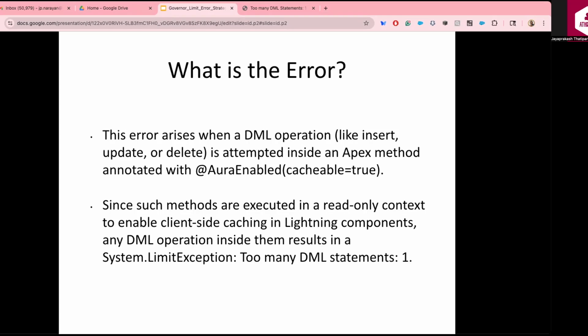To give some background, in Apex, we can enable client-side caching by using the cacheable=true property in the @AuraEnabled annotation. This is especially useful when working with Lightning Web Components, as it allows the framework to automatically cache and refresh data efficiently. However, there is an important restriction you need to be aware of.